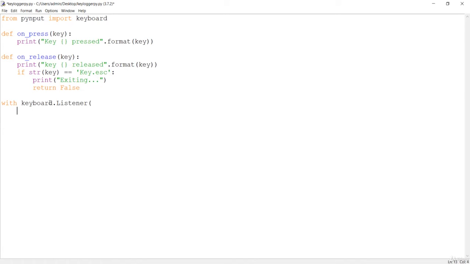In this listener, I'm going to just add some of these attributes, which is onPress, which is going to call the onPress method when a key is pressed, and when the key is released, we are going to call the onRelease method again, which is done by this controller, and we are going to just alias it as listener, and let's join this listener now, which is basically the way.